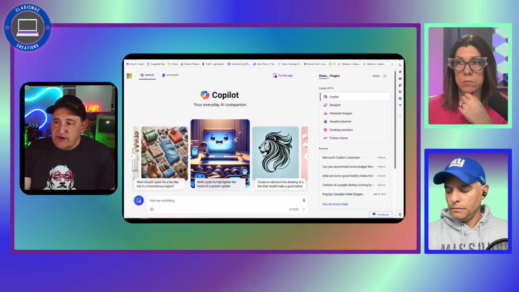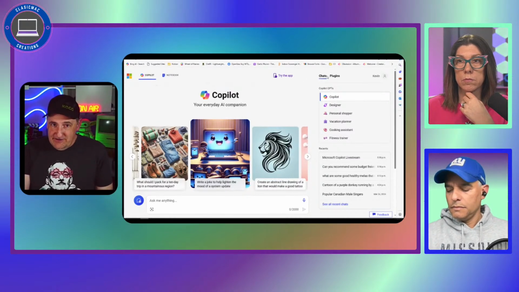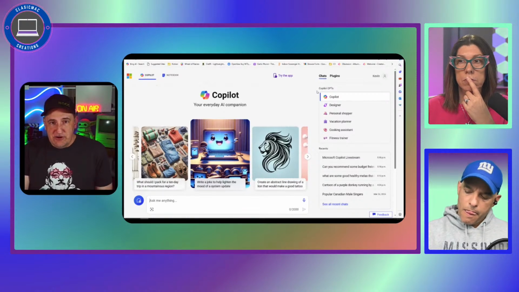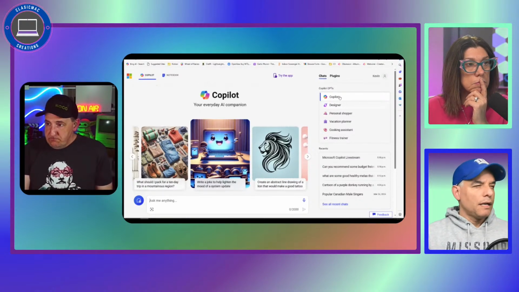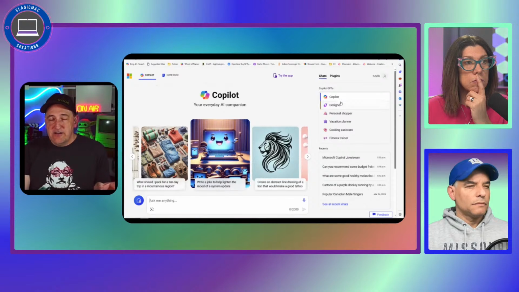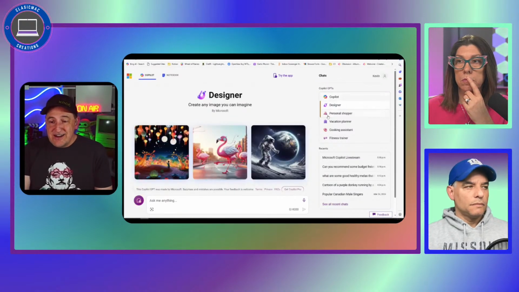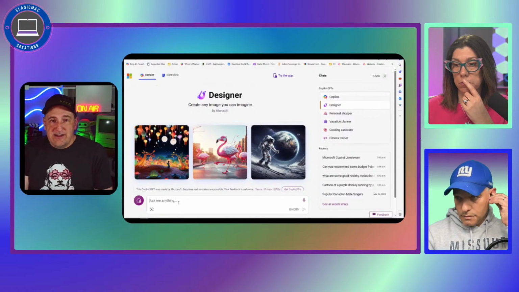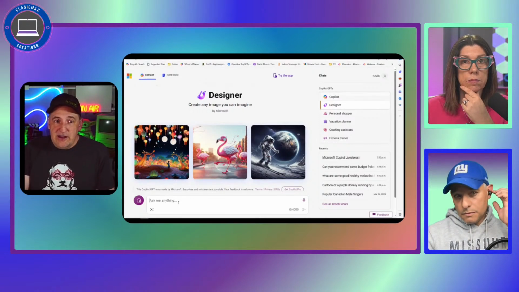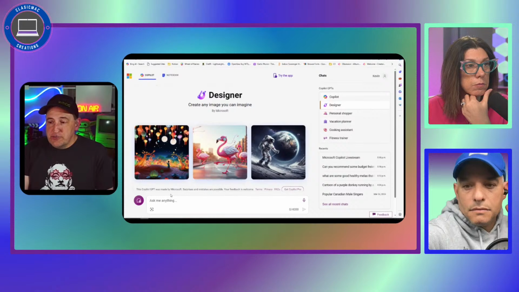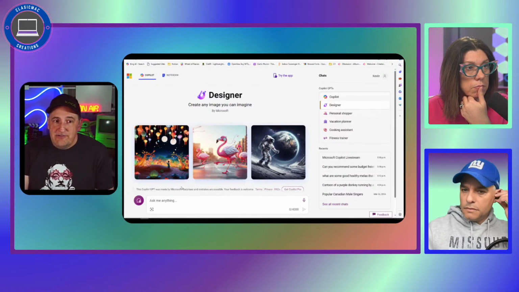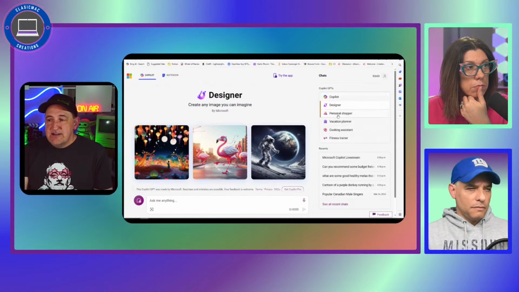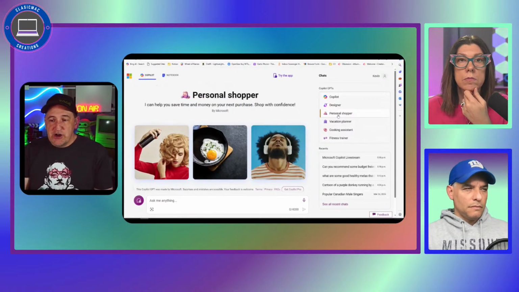And if you see over here, this is where the fun is. You have your chats, and then these are the different Copilot GPTs. You have the regular Copilot. You also have a designer where you can actually enter in text to convert it into a picture, and it uses Dolly for creating the picture. Next, personal shopper.